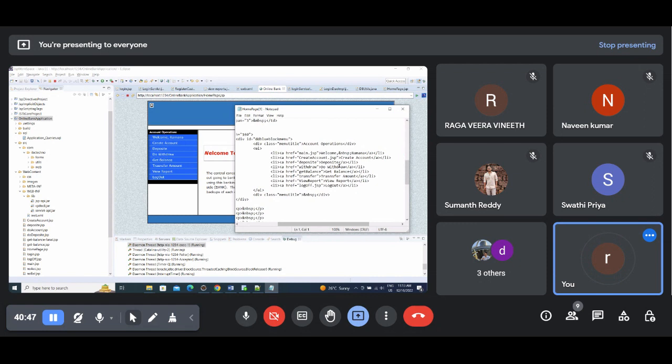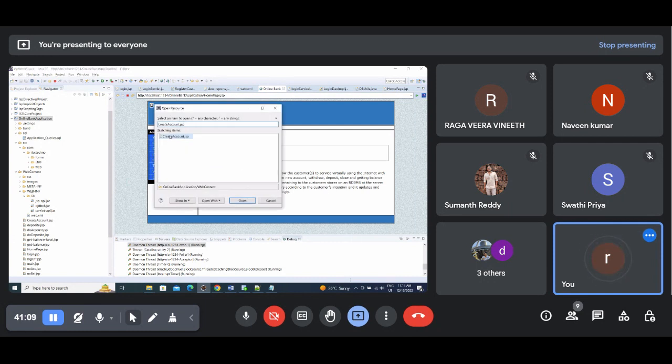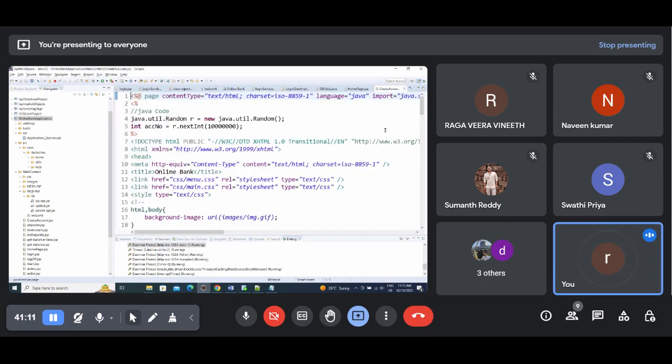See, create account. If I click on this one, what will happen? It is an anchor tag, right? Create account JSP will be executed directly. Now open that. What is there?